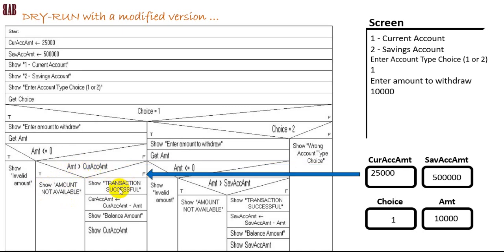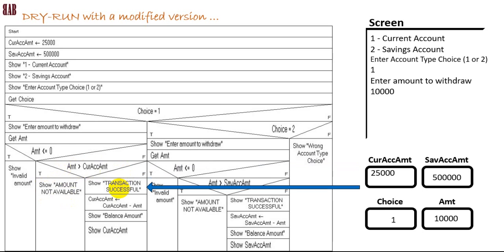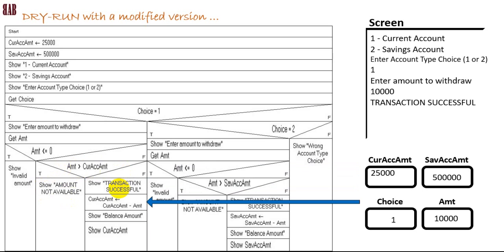On the false side we are saying okay, that's fine. So we are going to say transaction successful, same message. And then you go here: current account minus amount. So current account is 25,000 minus amount. Amount is 10,000. So 25,000 minus 10,000 is 15,000. 15,000 gets written back to current account amount. So this will become 15,000.